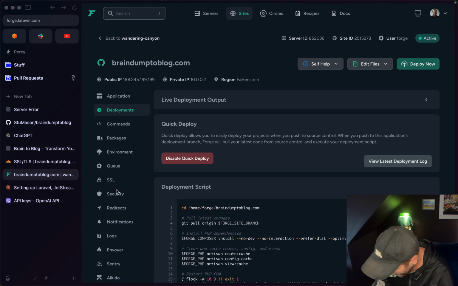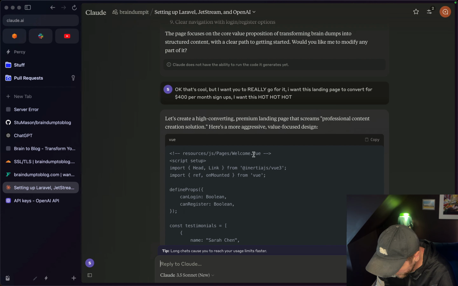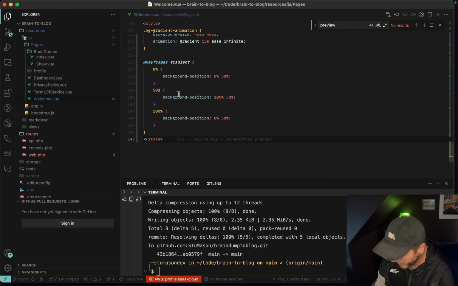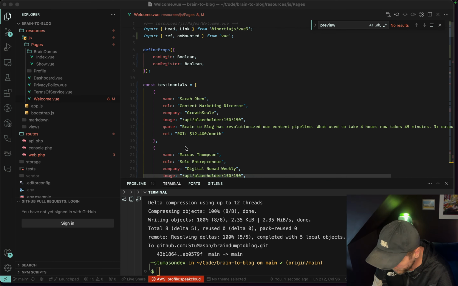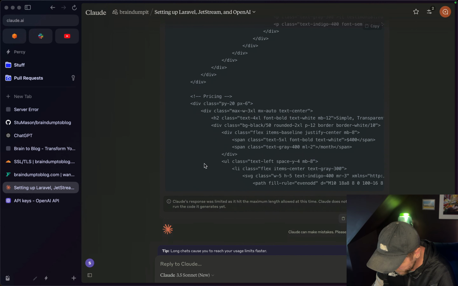Right, then we go back in here. Actually, let's go here. High converting premium. Usually when I tell it to do this, when I say go for it, go all in, it turns into absolute shite. Oh, it looks like it's failed. Please complete.